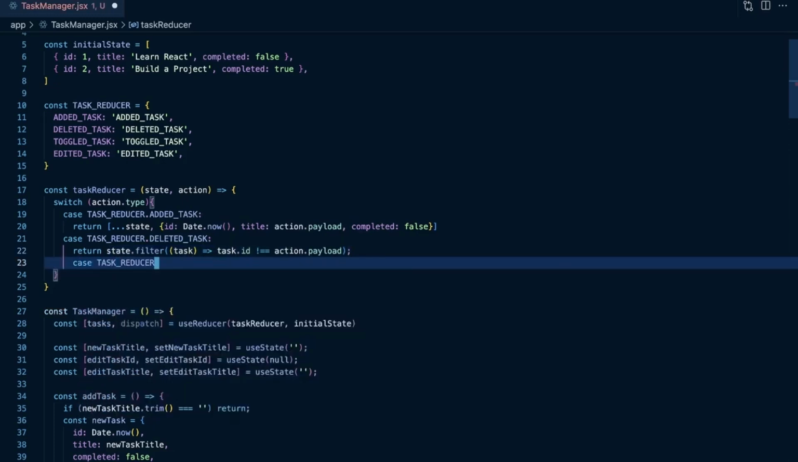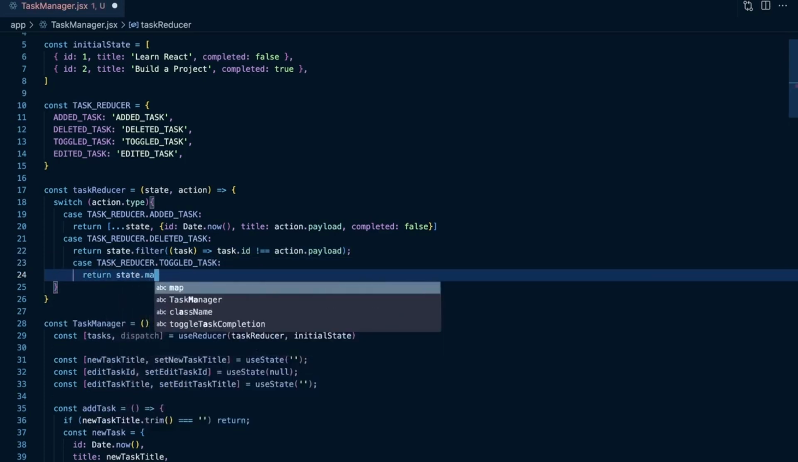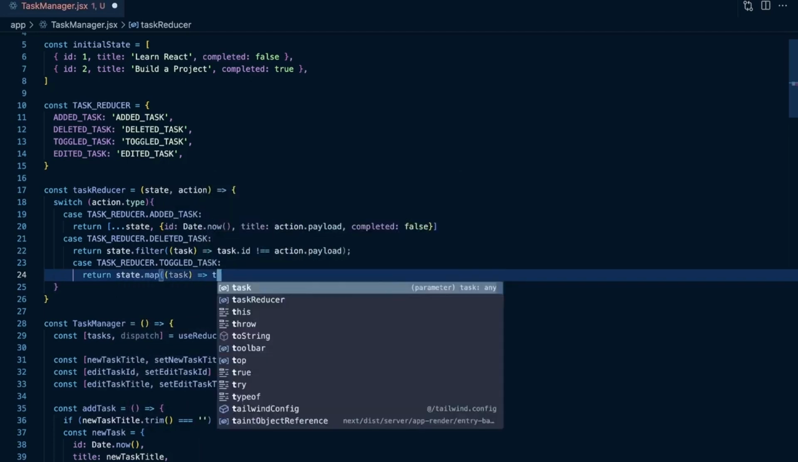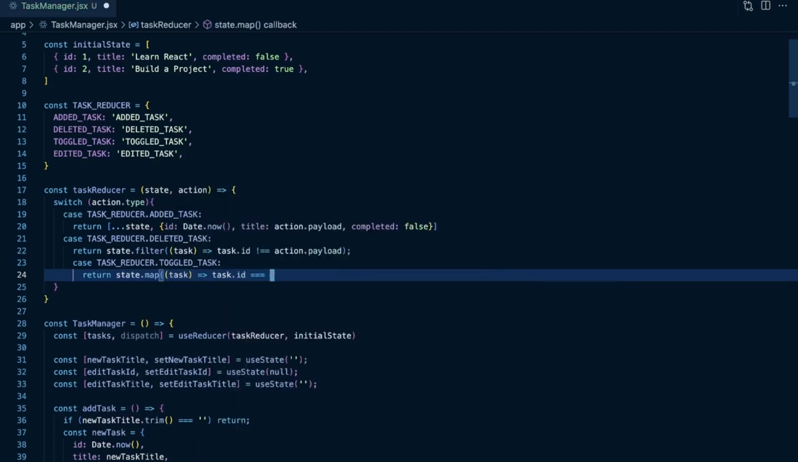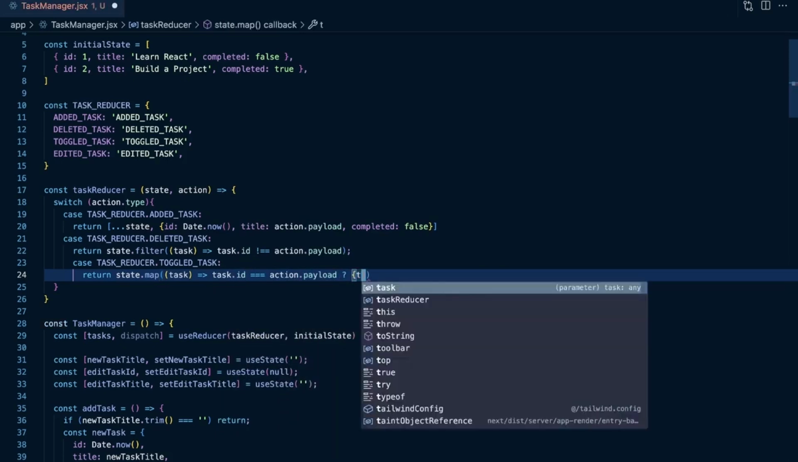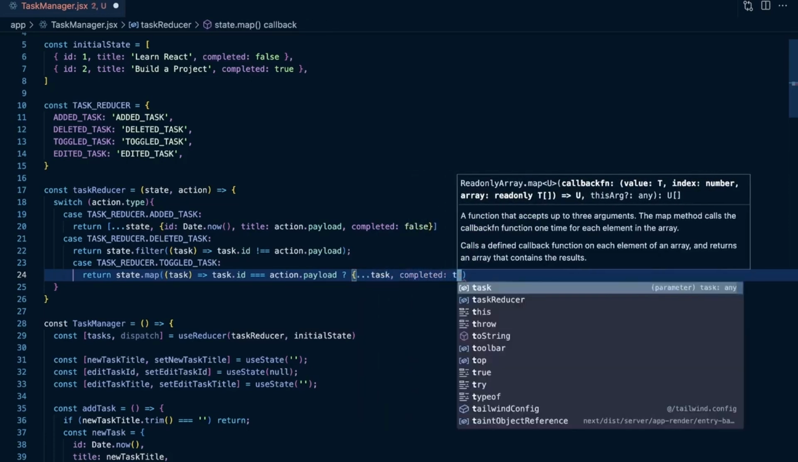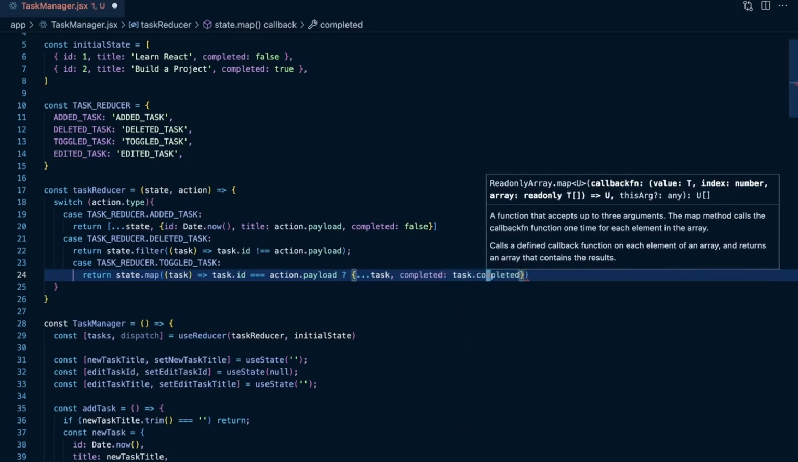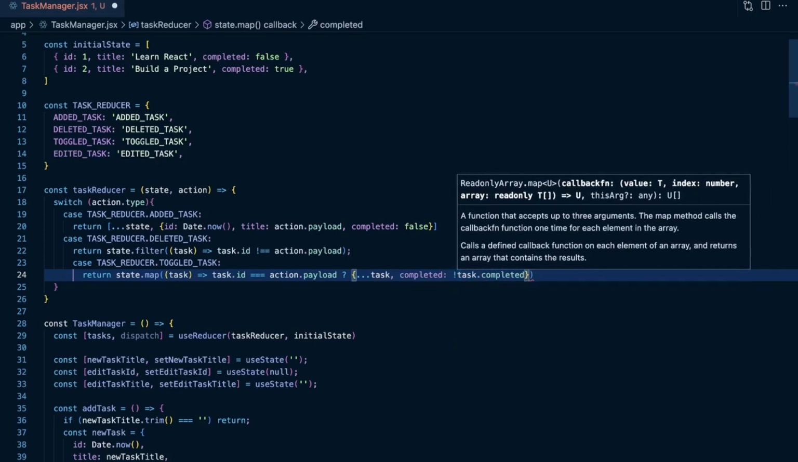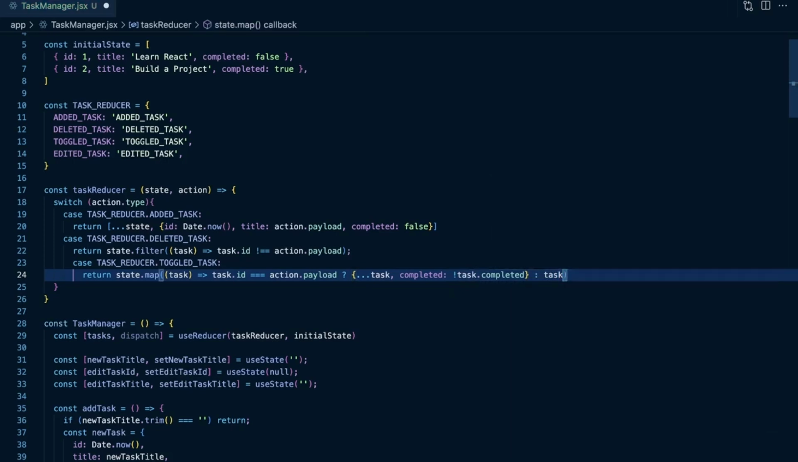Now we need to do our toggle task, where we're going to return our state.map, accept our task, and then say task.id is equal to action.payload. If that's true, then spread that task, but say completed is going to be equal to task.completed, but we need to make sure to toggle it. So we'll say not task.completed, else just return the task. So map over our tasks, find the one that matches our action.payload, toggle the completed, else just return the task.